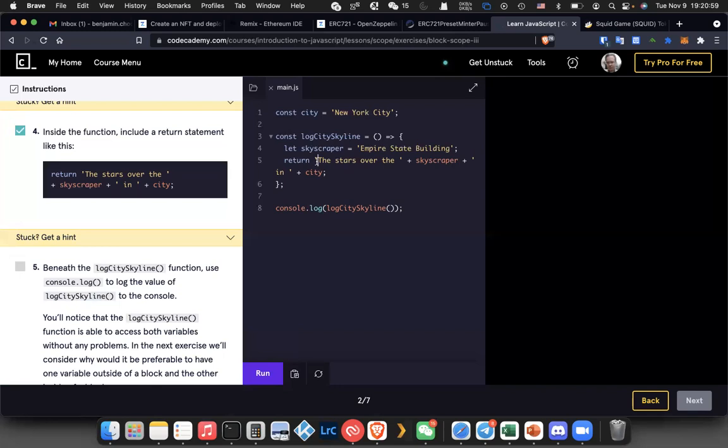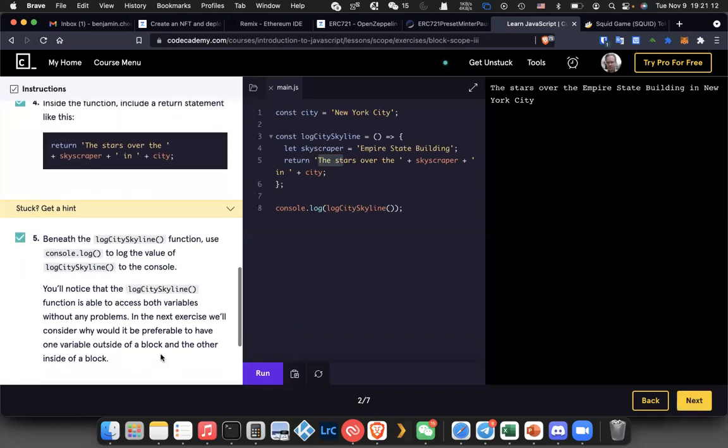I'm gonna say the stars over the building. Correct. The stars over New York City in New York City, and that's going to be printed out. As you can see, global variables, even if they're not defined within this block, are accessible within this block of code.